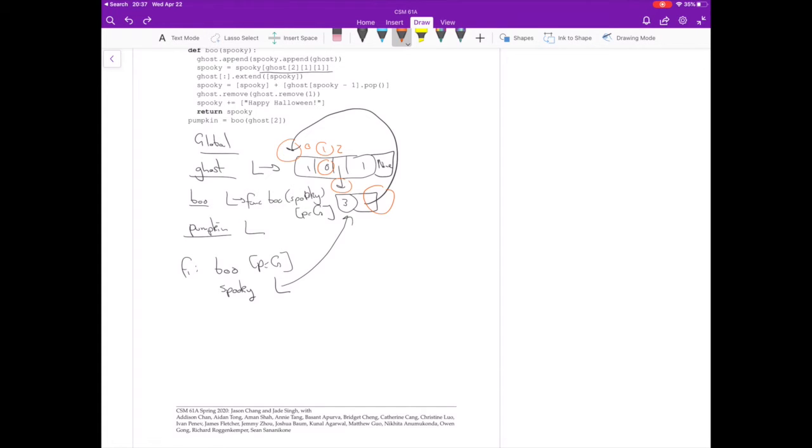I hope my circles made sense. So let me draw a line here. This entire thing is just a 0. And we're saying spooky is equal to spooky of 0. Spooky of 0 is just a 3. So spooky is now 3.